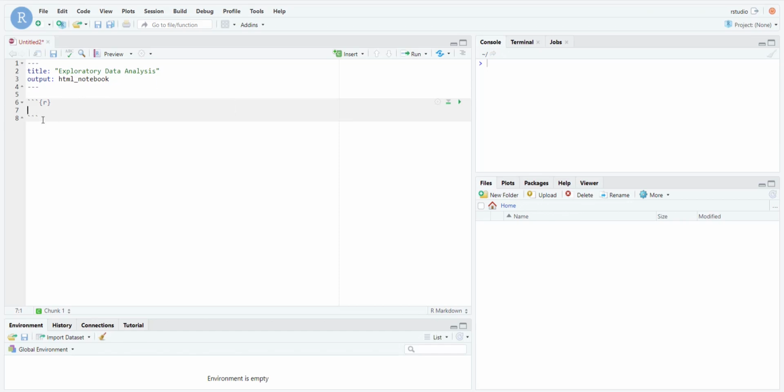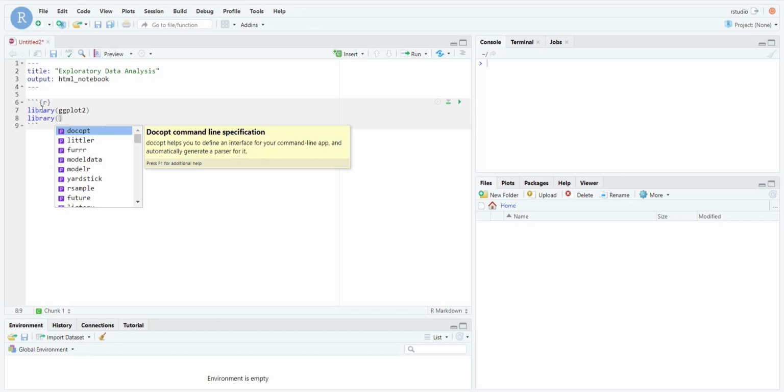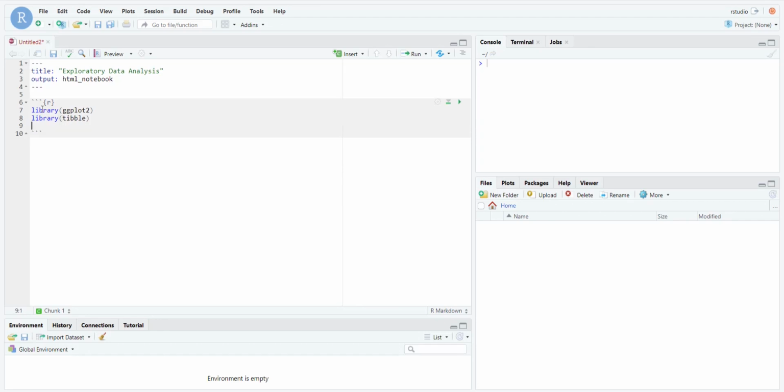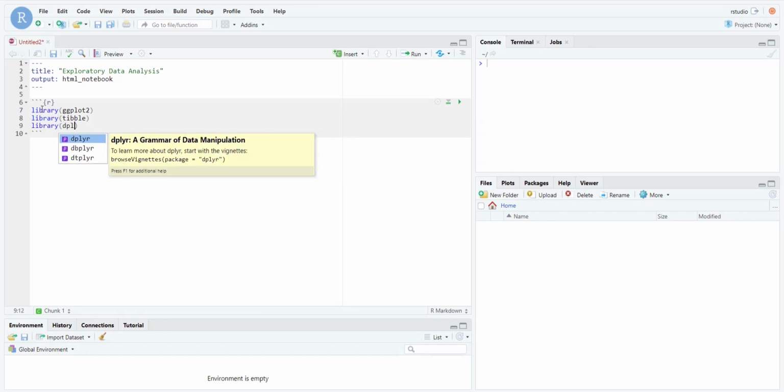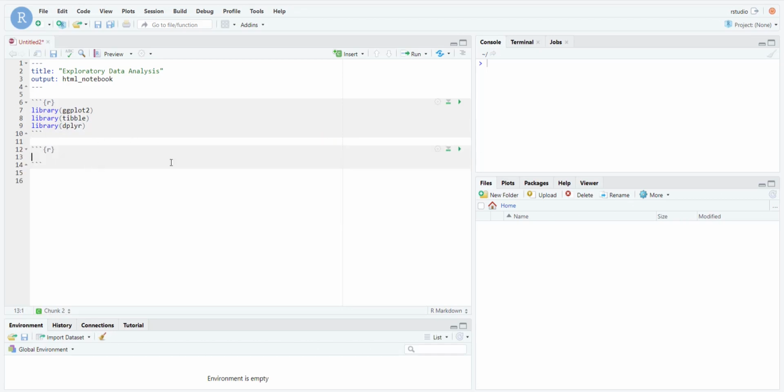Before we get started, let's go ahead and load the packages that we're going to be needing. These are pretty much the standard packages that you'd be using for exploratory data analysis, right? You have ggplot2 for visualizing, tibble for dealing with your data frames, and dplyr for the actual functions used in manipulating the data. So let's go ahead and load all of these.